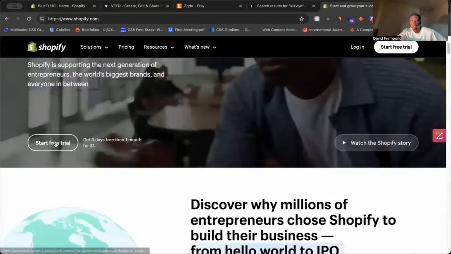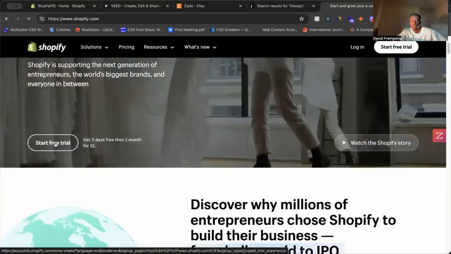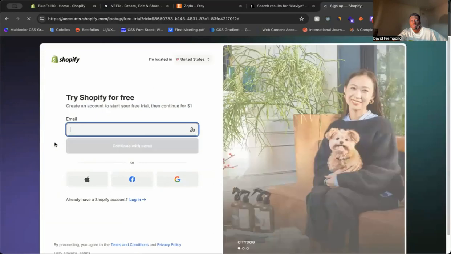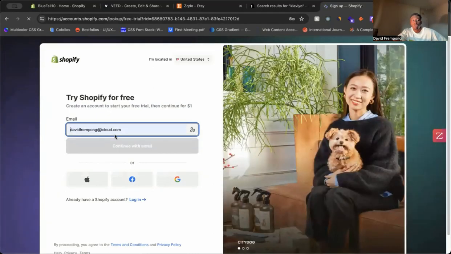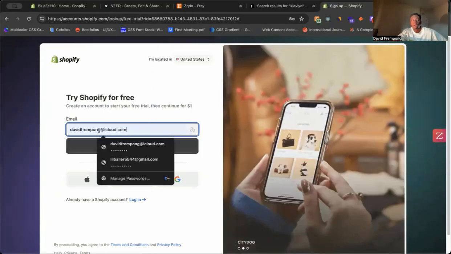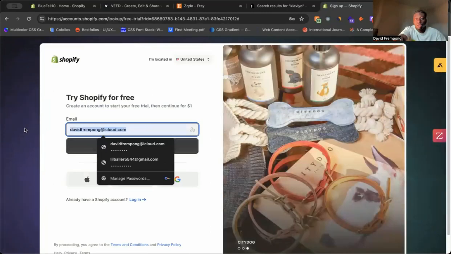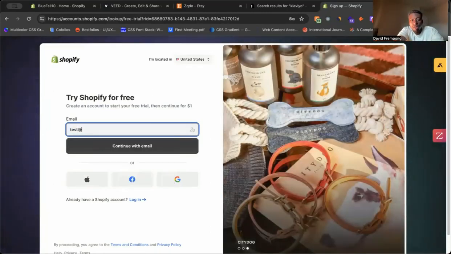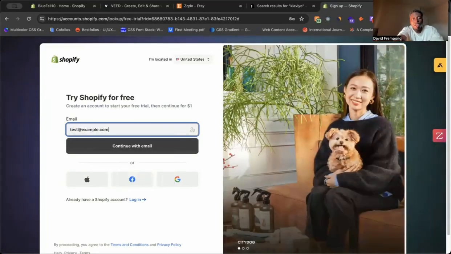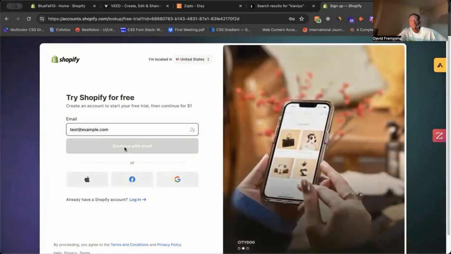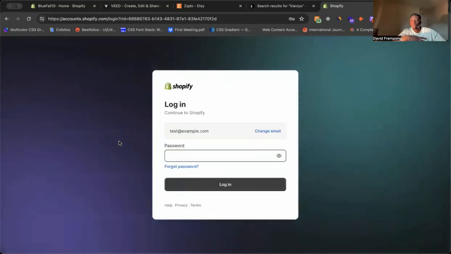Here's where you can go to start free trial. So you click on start free trial, and it's going to let you go inside. Let's go ahead and create. I already have an account with this email, but I'm going to create a new email. I'm going to say test@example.com. Continue with email. Once you hit this page, you will create a password for your store, and then it will take you to the next step here.